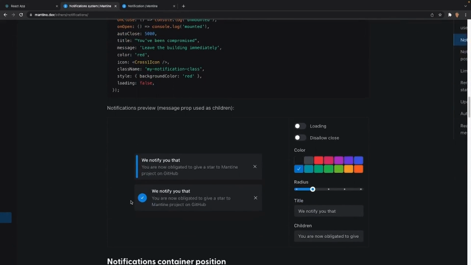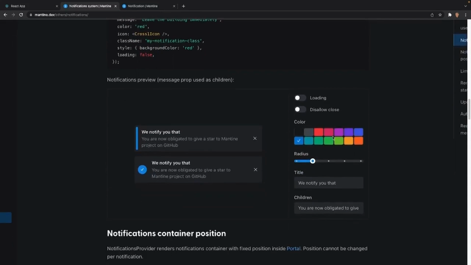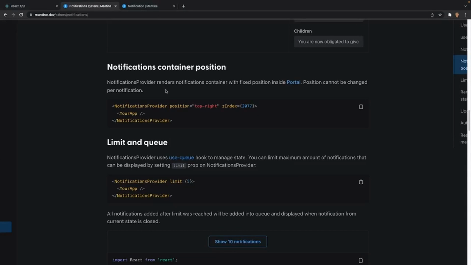After that we have a live example of how we can actually style our notifications. So we can either have it loading, disallow close, so you can see how the X goes away. We can add a little bit of styling to the icon if you want, have a huge amount of radius or no radius at all, change our title up, or change our description. After that, we have a container position. We're not going to be dealing with this at all in this tutorial.